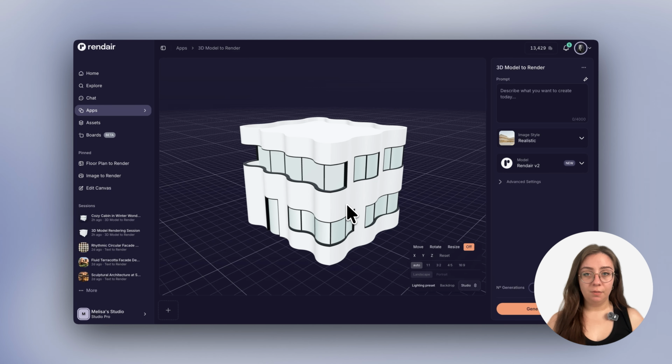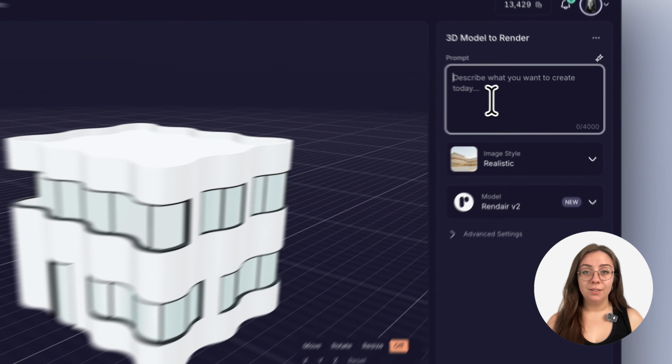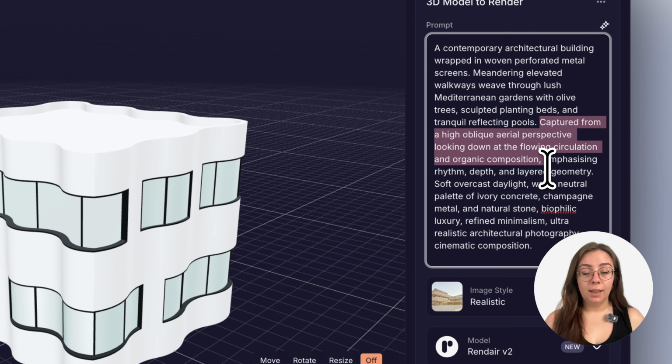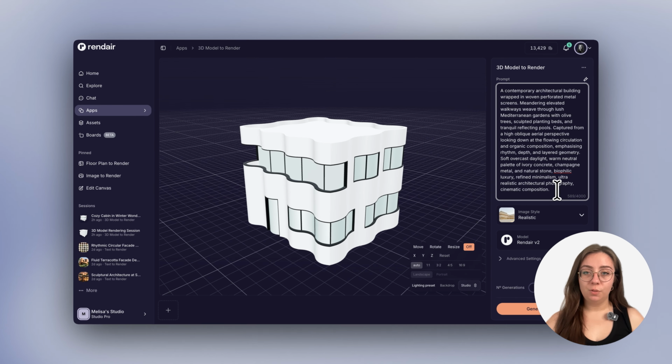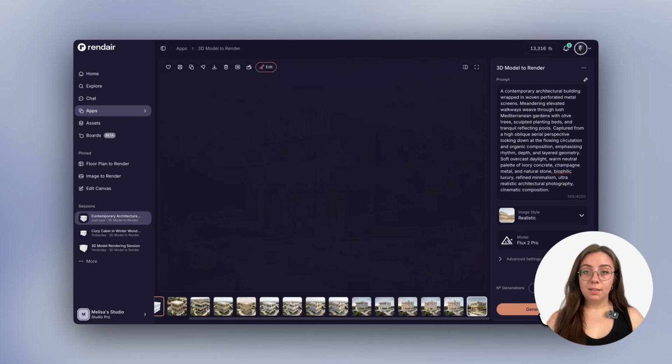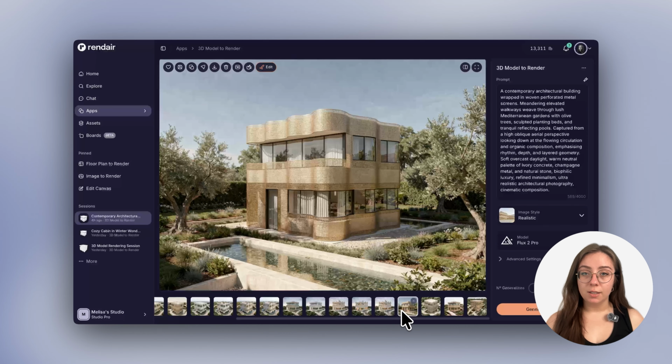Next, describe the look you're aiming for. Remember to mention specific angles you're after. Include details like architectural style, materials, landscaping, lighting, or the overall mood. The more context you provide, the more accurately Rendair can interpret your design. Different AI models will give different results.